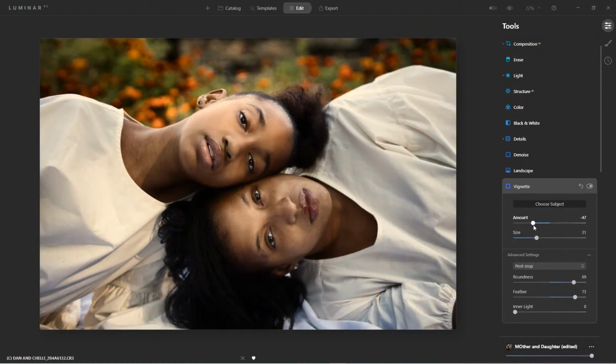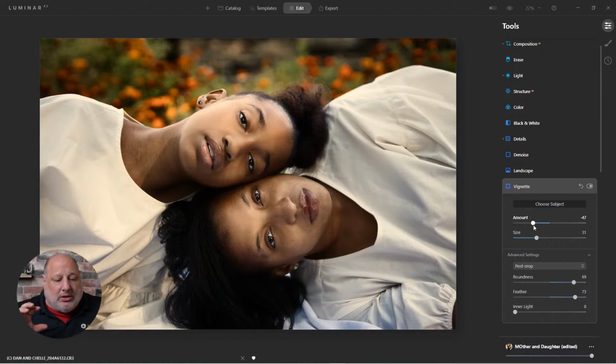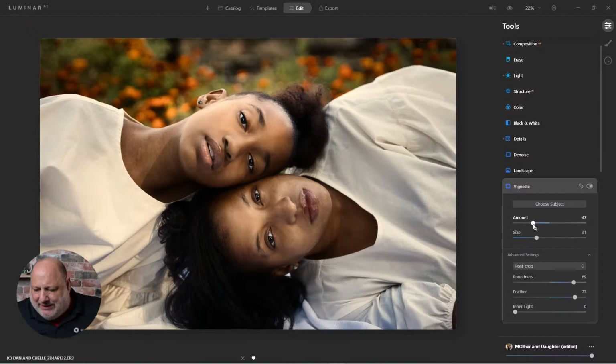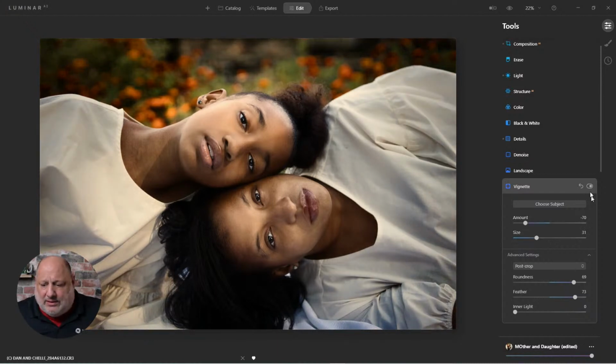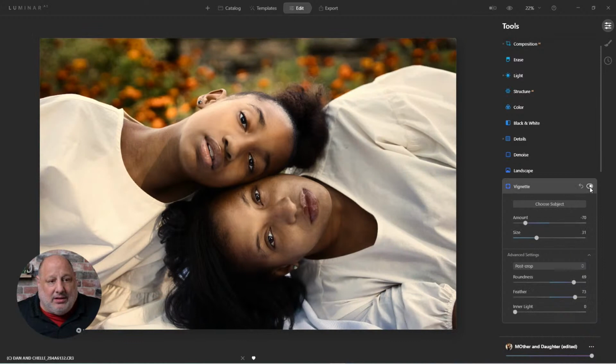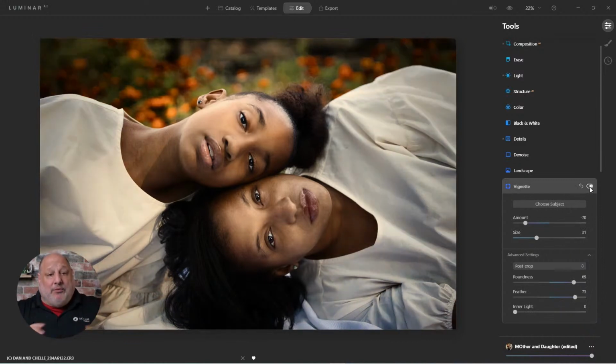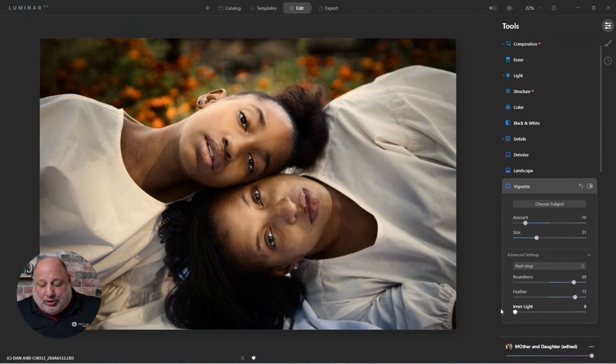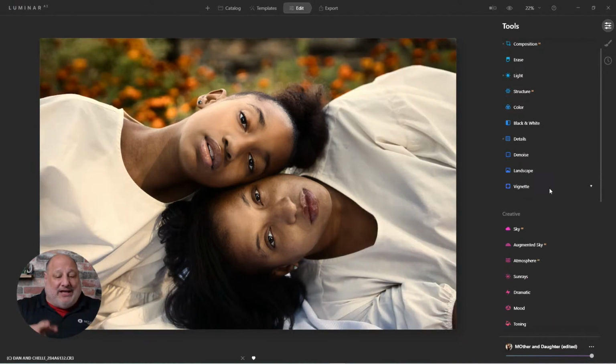Right about there. The goal of the vignette is to draw attention to the subject. If I turn it on and off, here it is without the vignette, here it is with. I'm going to give it a little bit more. That's it. Look at that. It's definitely drawing attention right to the subject, and this tool also lets you add inner light. So I'll go to an extreme. You can actually add inner light to the center of that vignette. So that's my recommendation if you want to make a vignette.